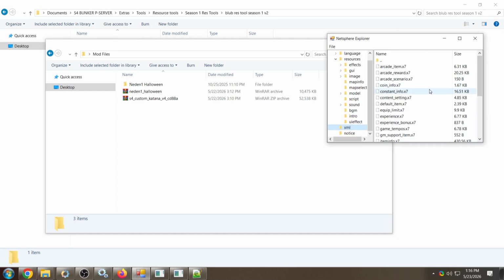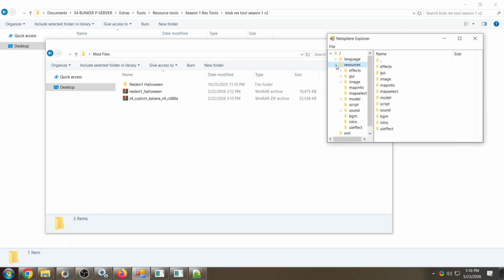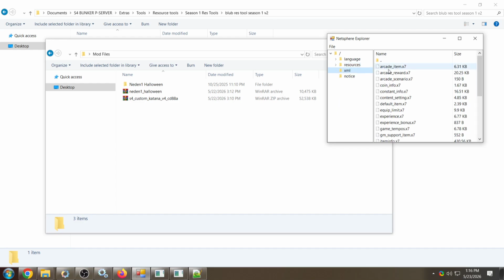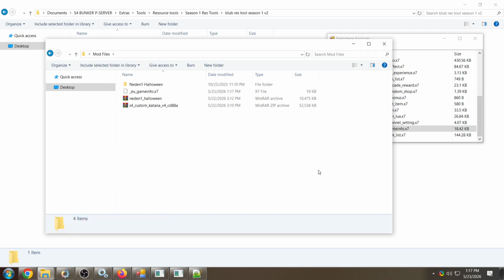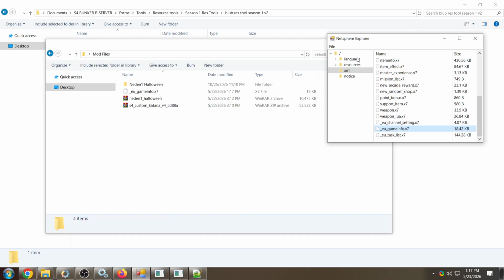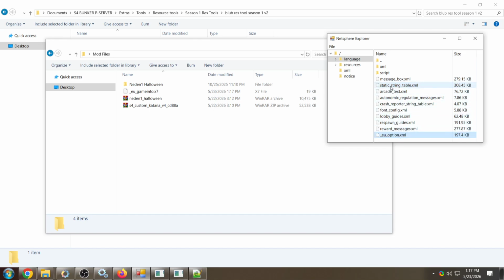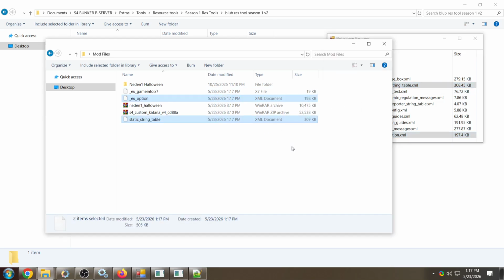So the next steps with those, we need a couple different files. The first and most important one we're going to need is _EU game info, which is found, not in the resource folder, but the XML folder in the root of your S4 client directory. So we're going to take him out, put him over there. The next files you're going to need are both inside of language. We need static string table.xml and euoption.xml. So we're just going to extract both of these.